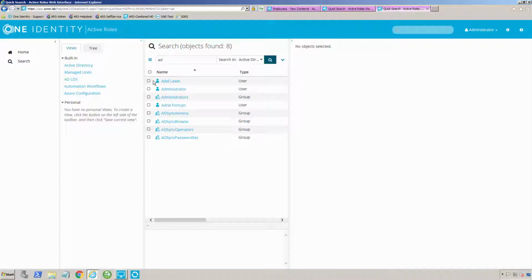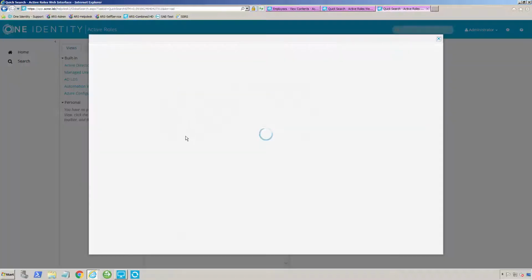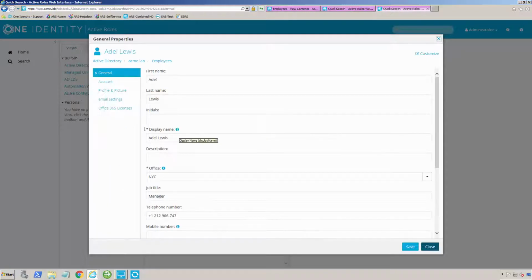So for example, if I click on this user here, I've customized the interface, and customize is a very loose term. I can do that in a few minutes, to show me all of their on-prem data along with their Azure AD data and their Office 365 data as well.